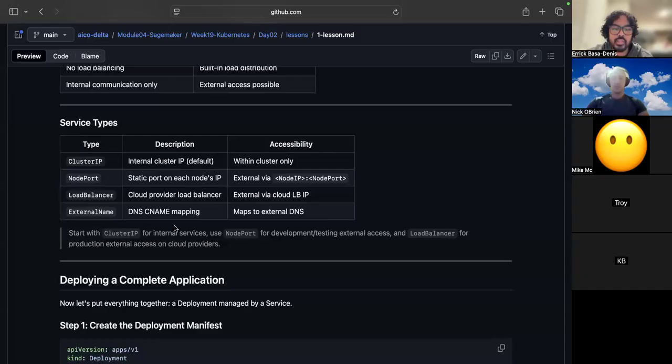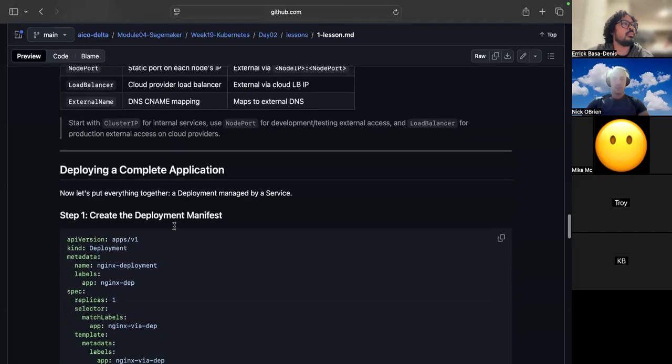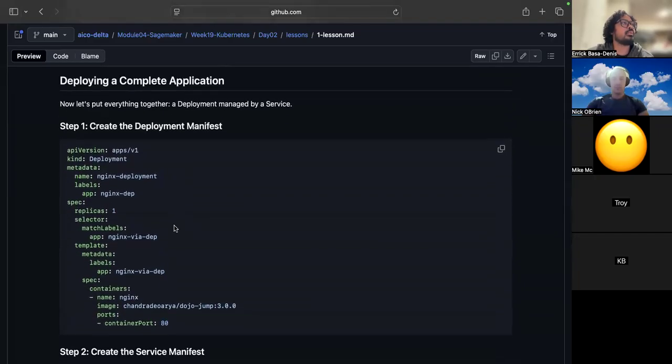Once inside the campus, there is a central receptionist, so the service, who runs the visit, who routes the visitor to an available worker or pod, regardless of which building they're in. And then external name just lets a worker reach someone or something outside the factory through a domain name. I'm gonna keep on going. So deploying a complete application. Now let's put everything together. Deployment managed by a service.